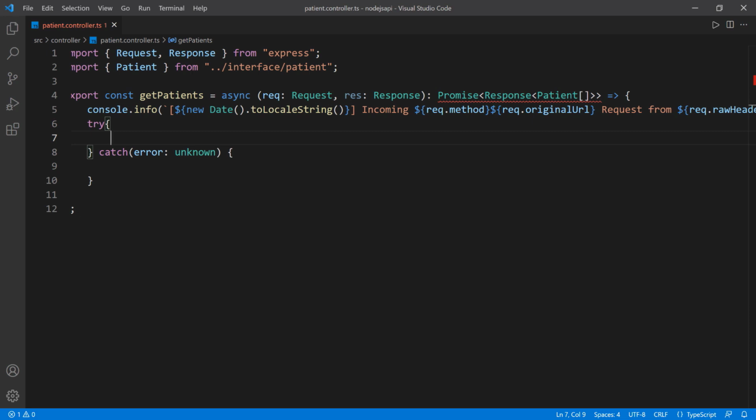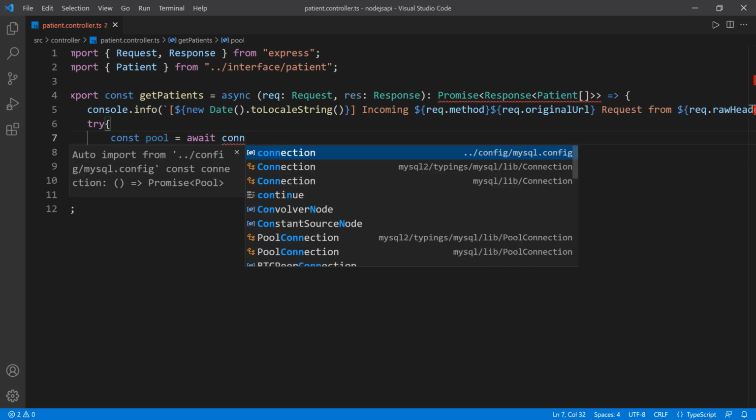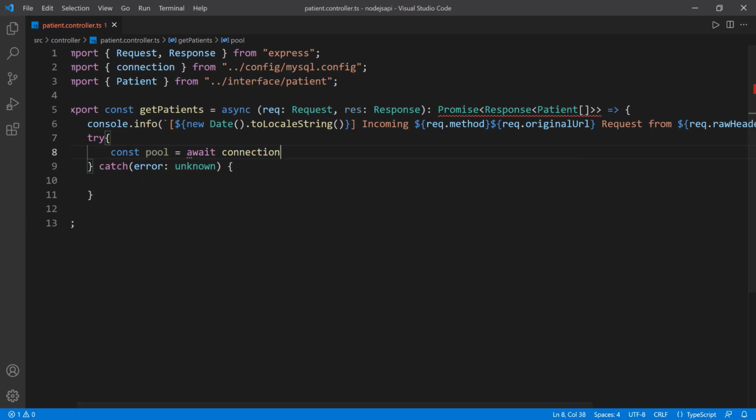Here we need to get a connection. That's the first thing we need to do, because we need to execute a query on the database, get the patients, and then return the patient. So in here, I'm going to create a constant, and I'm going to call it pool, because that's the pool. Then I'm going to use the await keyword, so await, and then call the connection. You can see that's coming from our configuration, semicolon. So we're going to see if we can get a connection from the pool by just calling the pool.